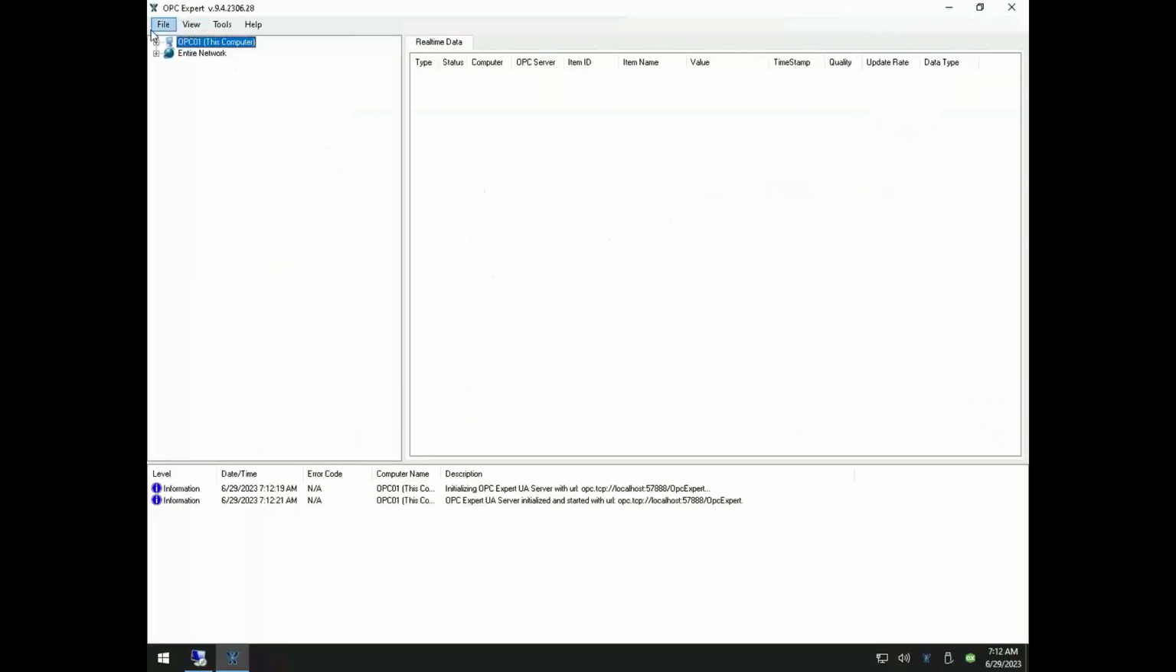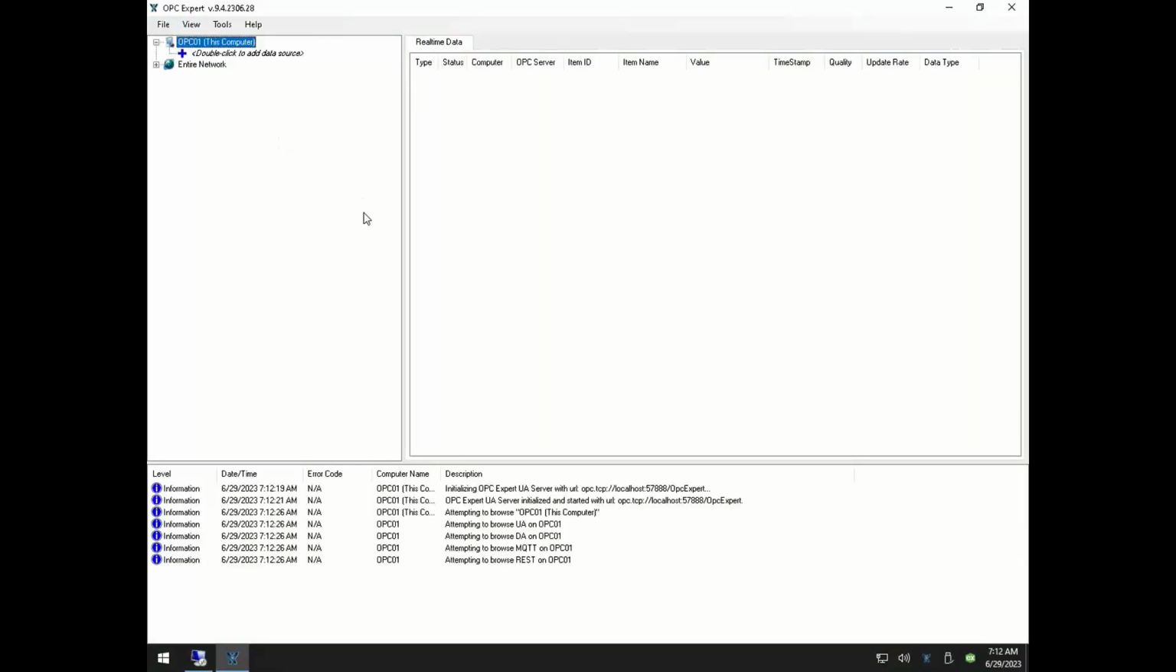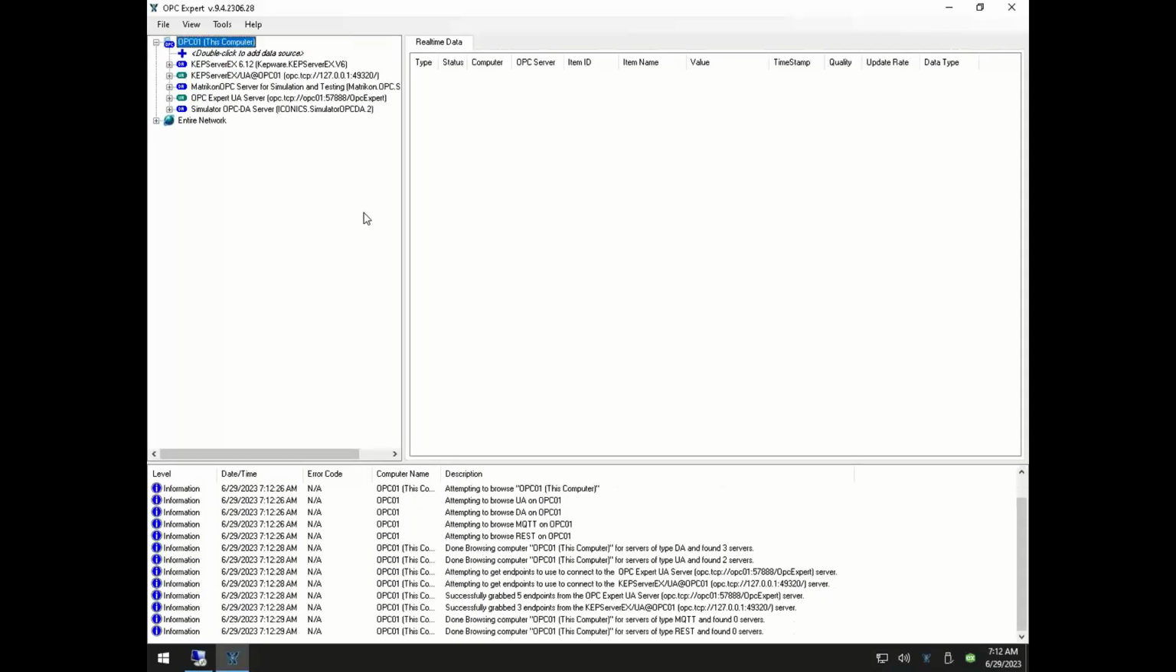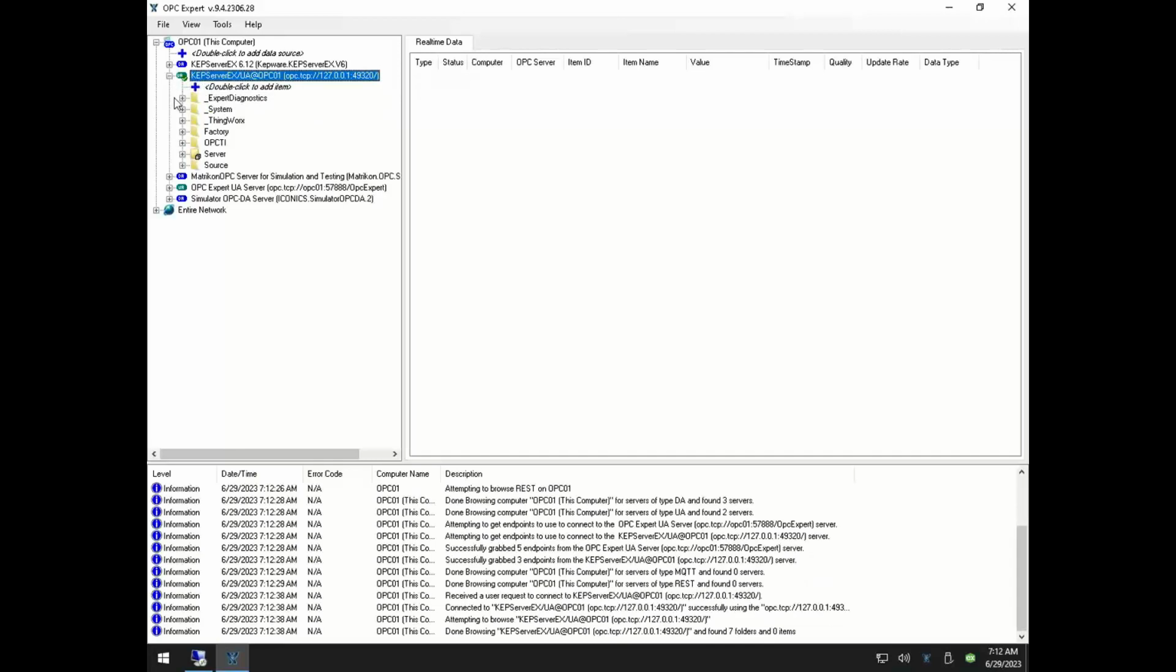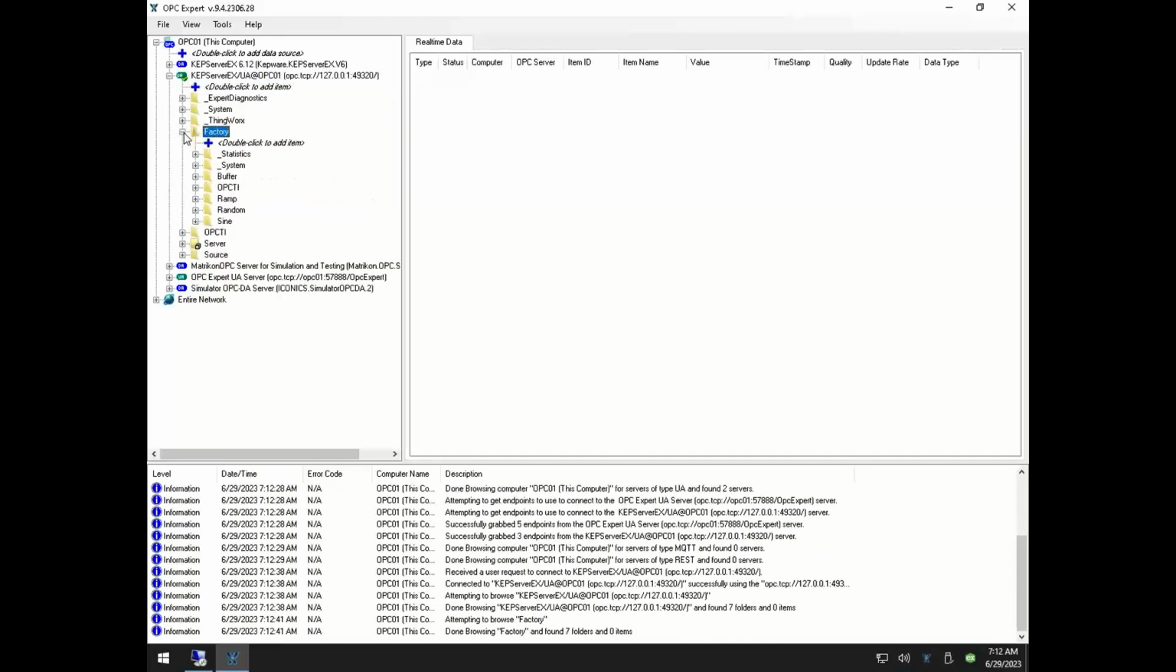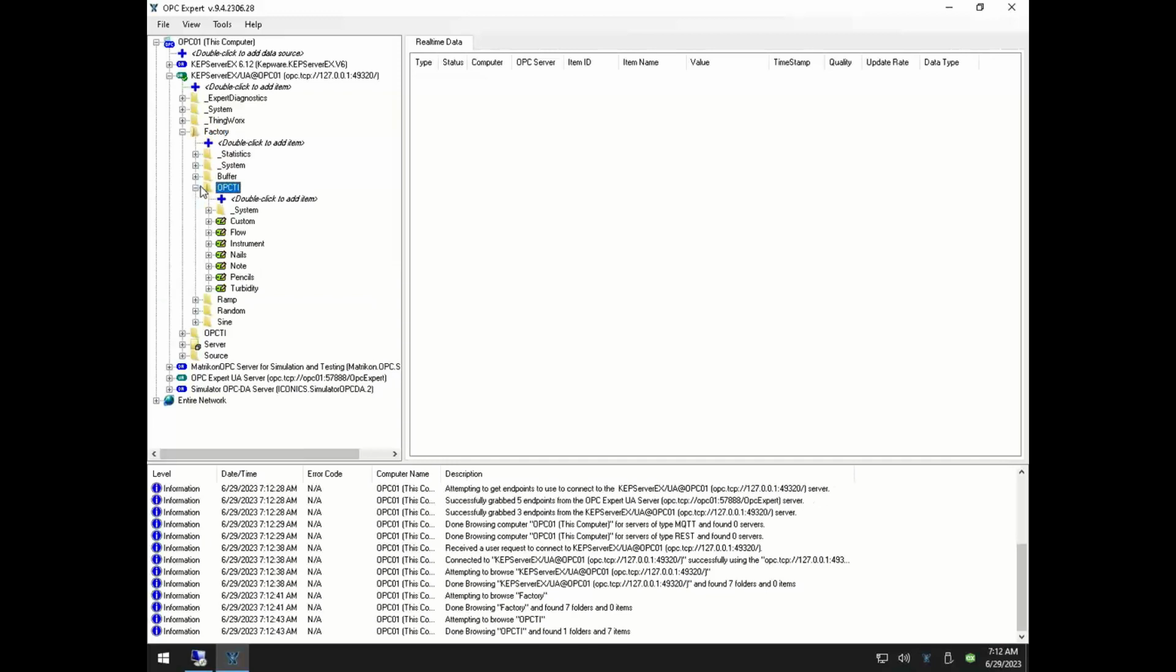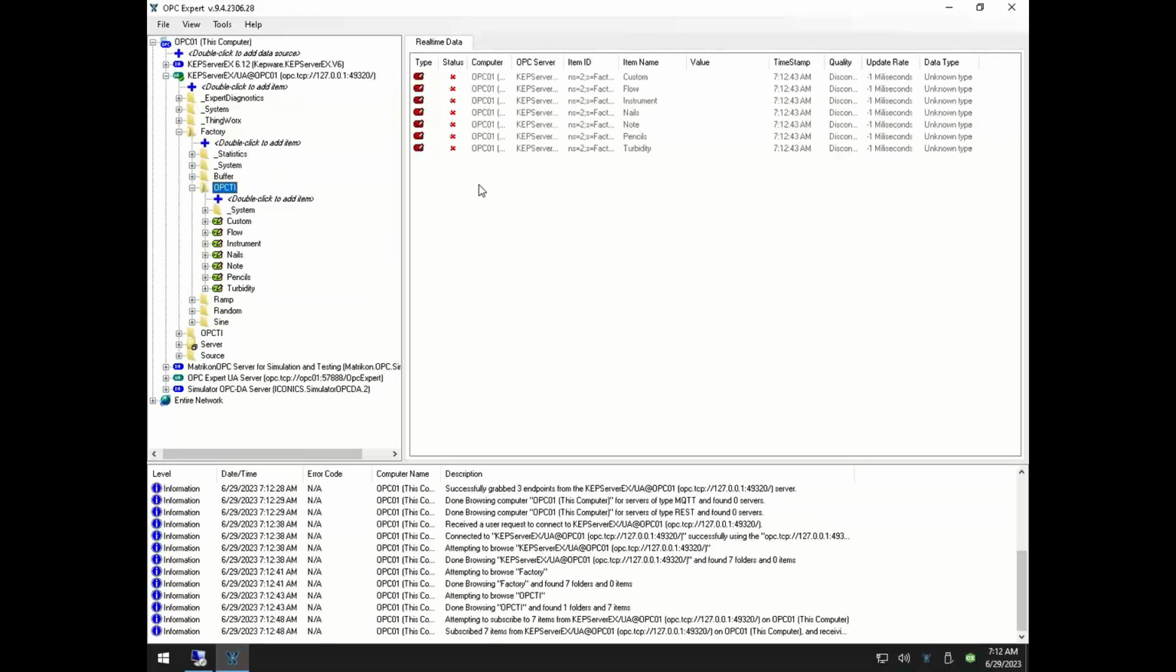So the first thing we want to do is browse our computer and find some OPC servers. And what we're seeing are some OPC servers here. So in fact, let me connect to the Kepware server. Here we are. We'll go to factory. Here we have some items. So I'll drag, drop. So we have some items here. These are coming from OPC UA. You can see the item IDs are OPC UA item IDs. So this is OPC UA.